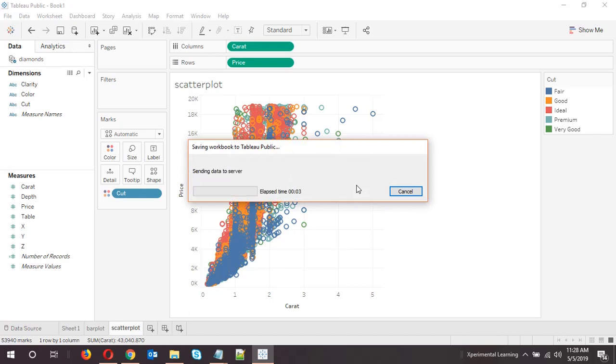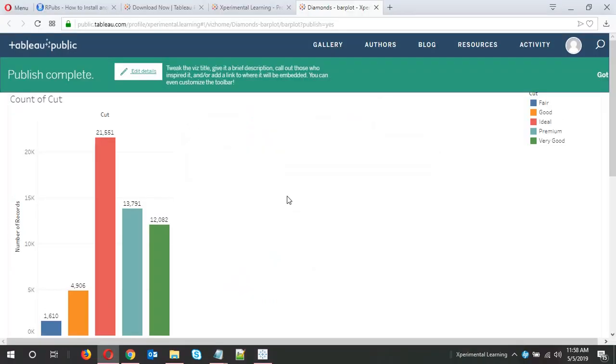So it's saying publishing, like saving workbook to Tableau Public. It takes some time depending on the size of the workbook you have created. If the data set is large and you have done a lot of visualizations and you have created many worksheets, then it might take more time. Okay, so the workbook is now uploaded on Tableau Public, and it looks like this.